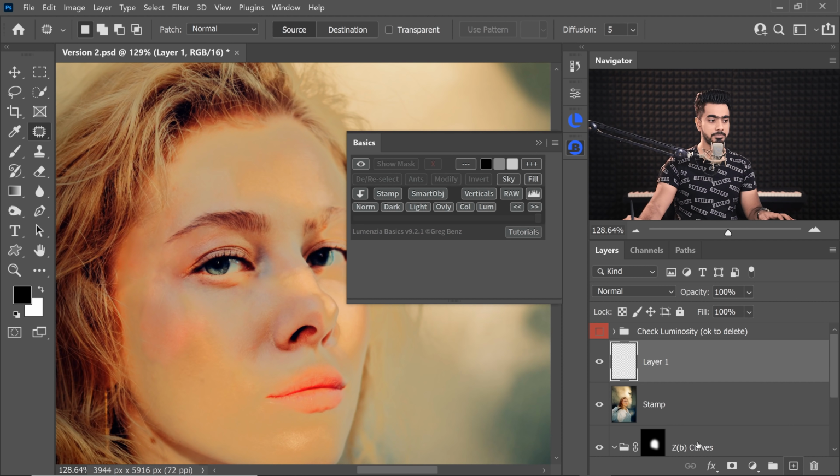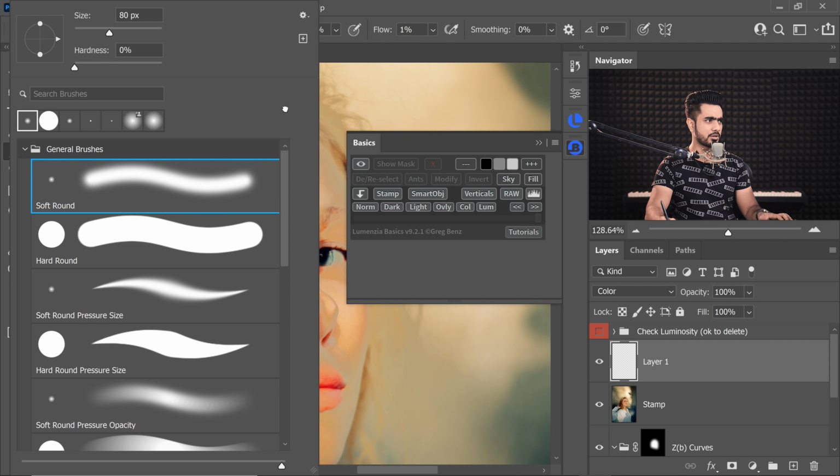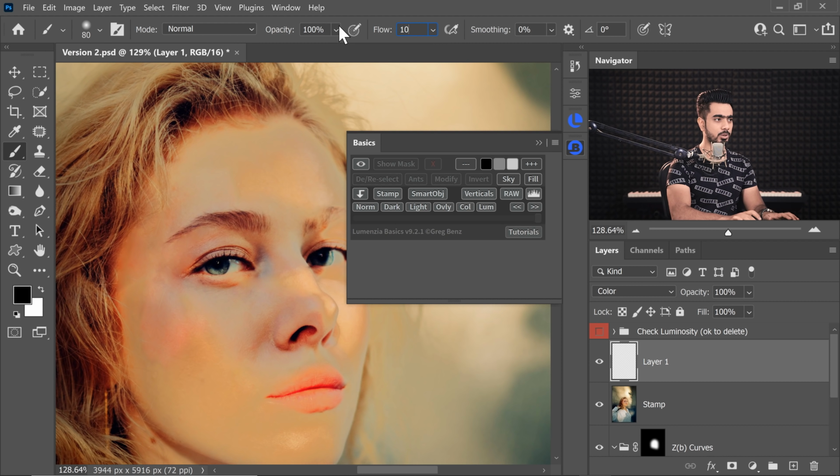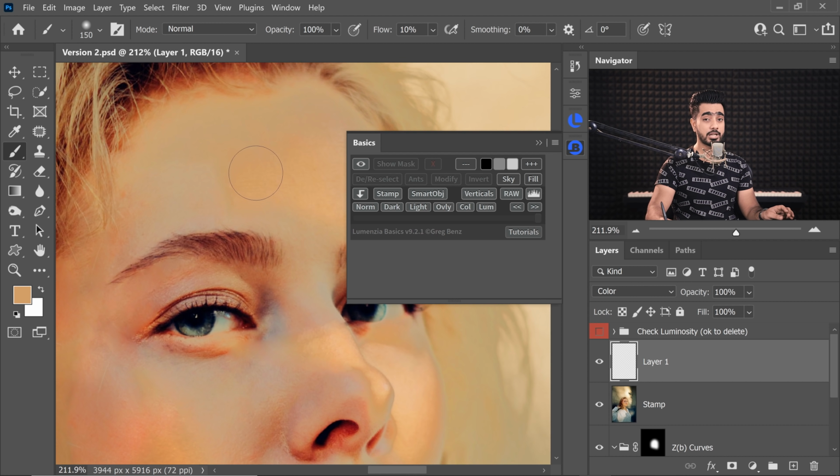Simply create a brand new layer and change the blend mode to color. Again, you don't have to click on the drop down and do that. In the basics panel of Lumenzia, you can just simply click on COL and it's the color blend mode. Now you can simply take the brush, a soft round brush, with a very low flow at about 10%. Take the sample by holding the Alt key or the Option key, click to take a sample.